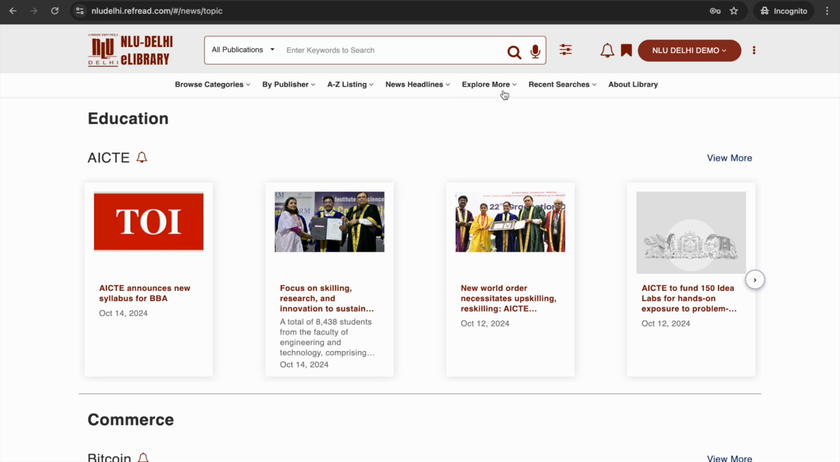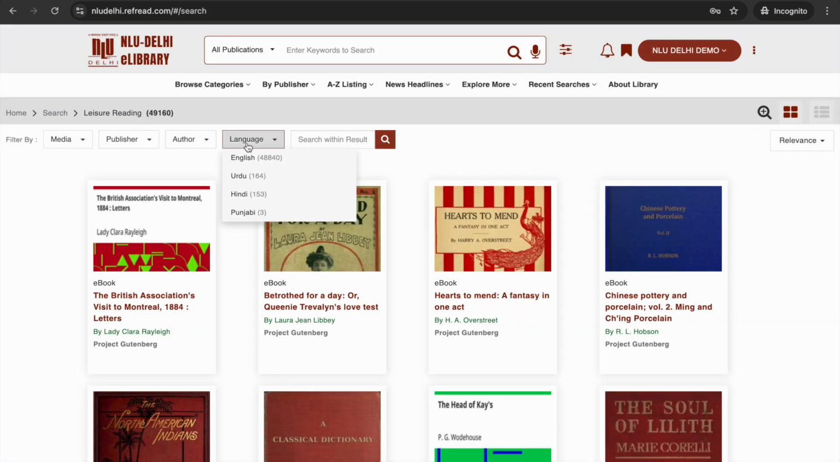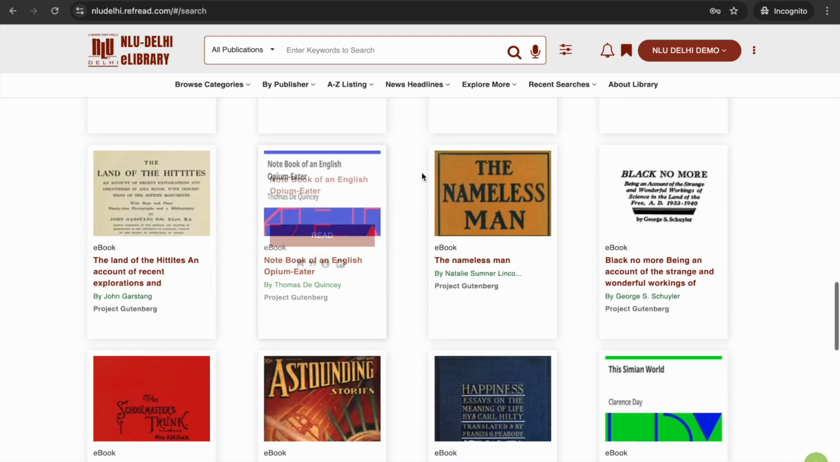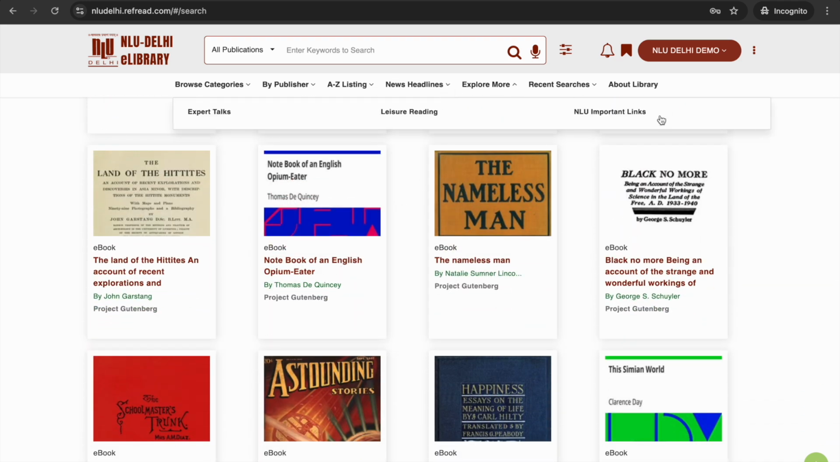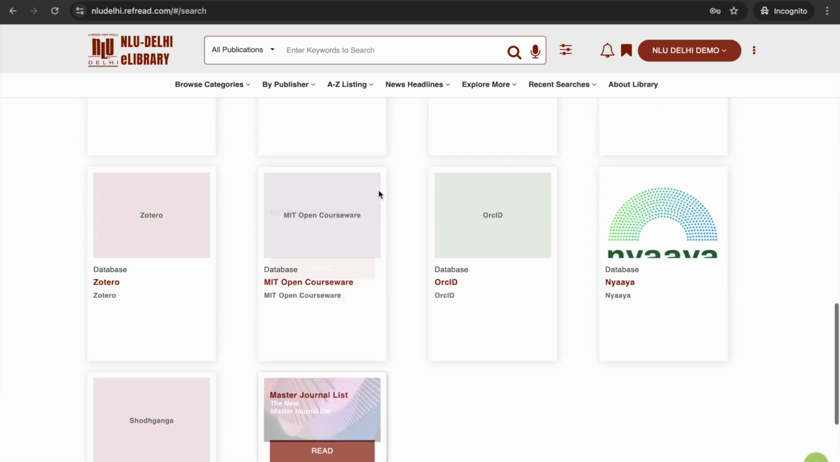You can also read literary works in Hindi, English, Urdu, Punjabi, and many other languages from here. And this section helps you to browse the important links related to law.